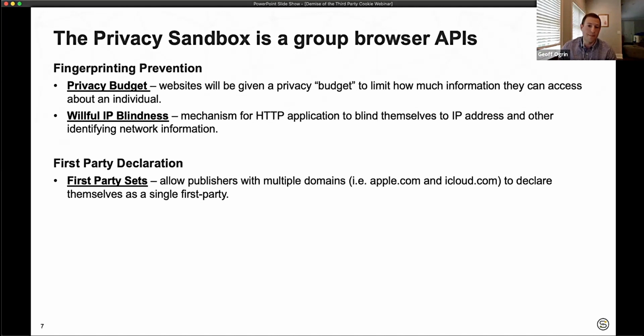And this is important. Firefox already has something similar to this, but this will allow publishers with multiple domains, so think of Apple and iCloud, same publisher, to declare themselves as a single first party. So if you're a publisher with multiple domains, this is going to be really important. So that's a high level of Privacy Sandbox.